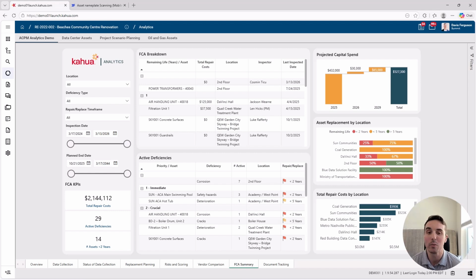And this is just the beginning. We can also explore how Kahua supports capital planning at scale, integrates with existing systems, and helps bridge the gap between project delivery and operations.